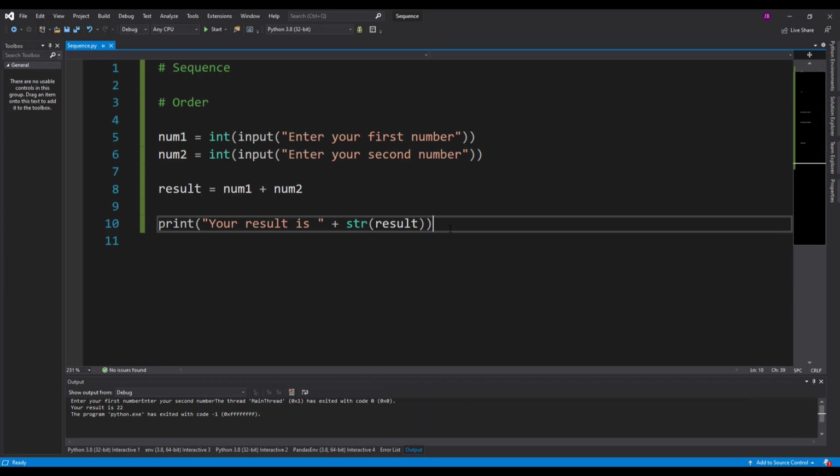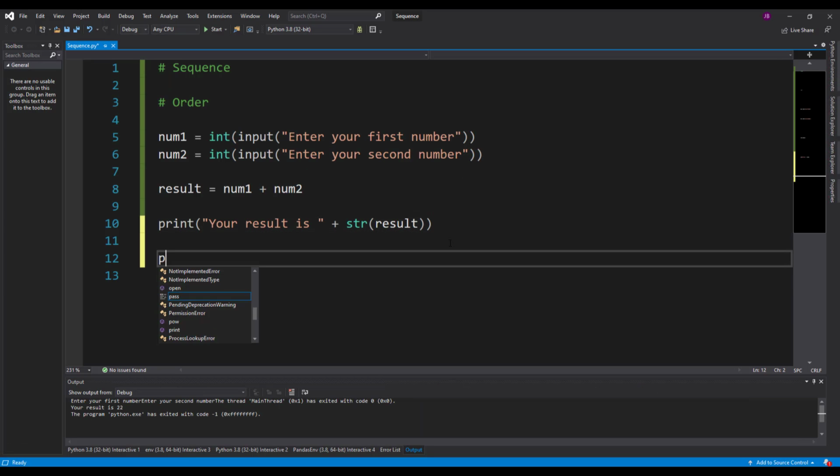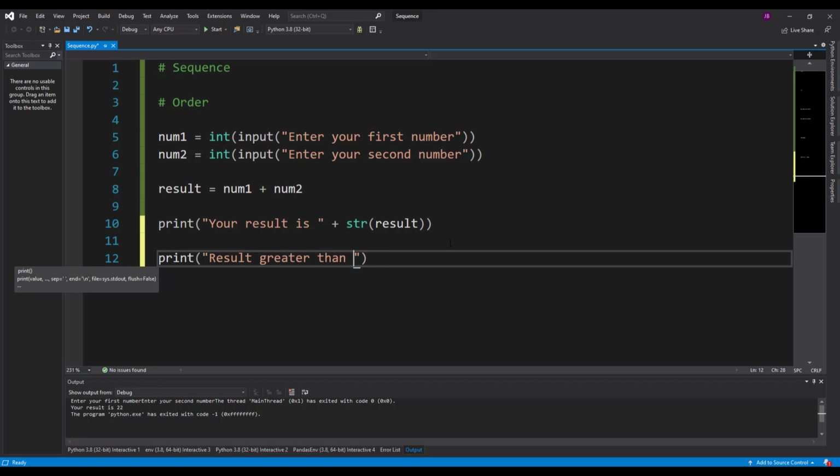We might even do a little bit more and make this a little bit more interesting and say, okay, print out result greater than 100 equals, and I'll add a space there. So what we're going to do is ask, is your result greater than 100? And I'll say str result. In some of the things that we did in our previous videos, we used some of these relational operators, and I'll put result greater than 100.